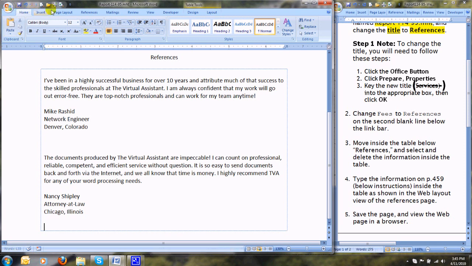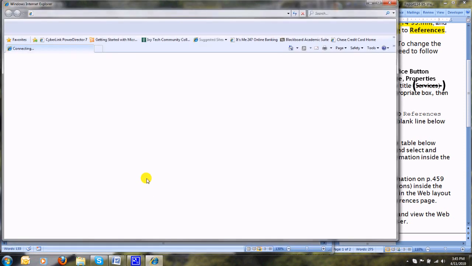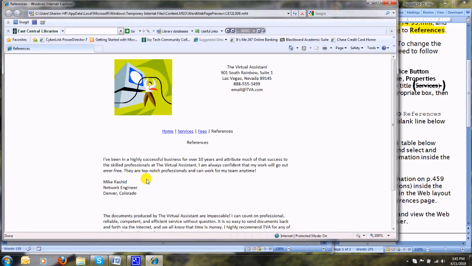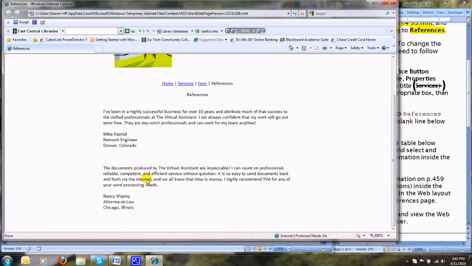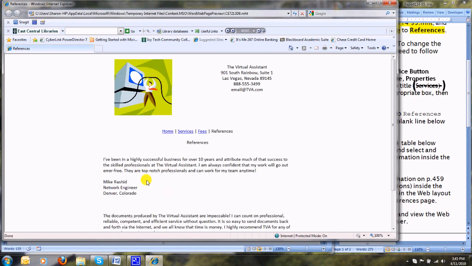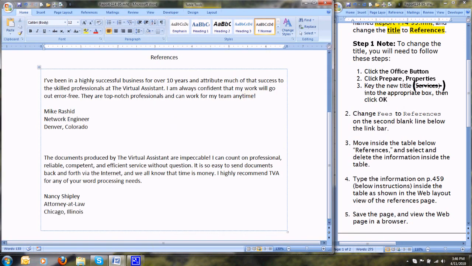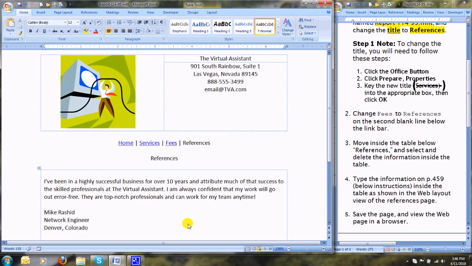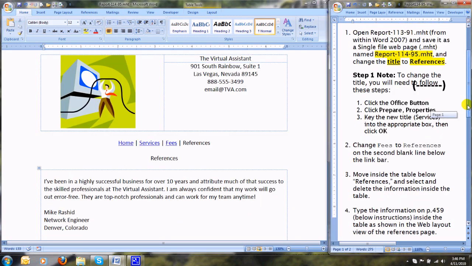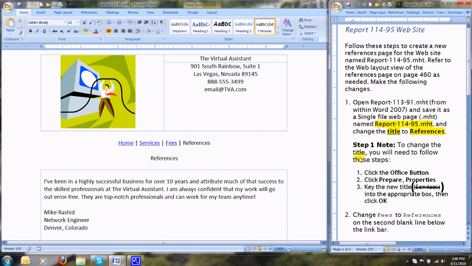then click our web page preview. Here we see our new references page previewed in Internet Explorer. Now you may leave this open and move to the instructions document for report 114-96, which isn't creating anything new but is updating hyperlinks in all of these documents.